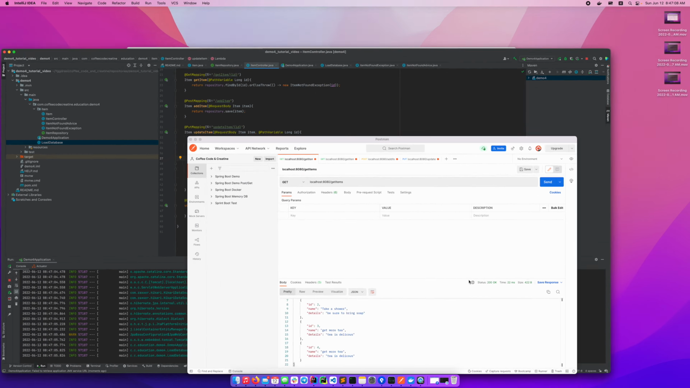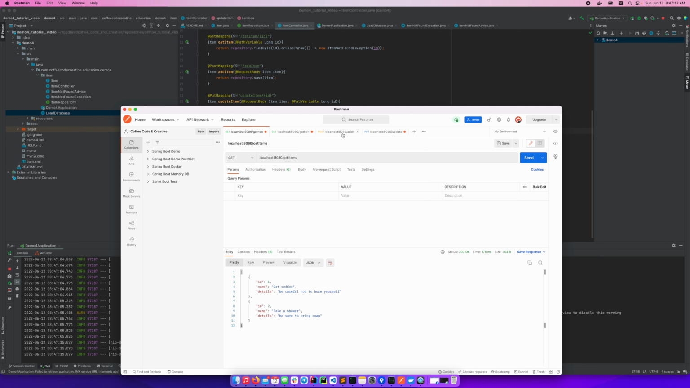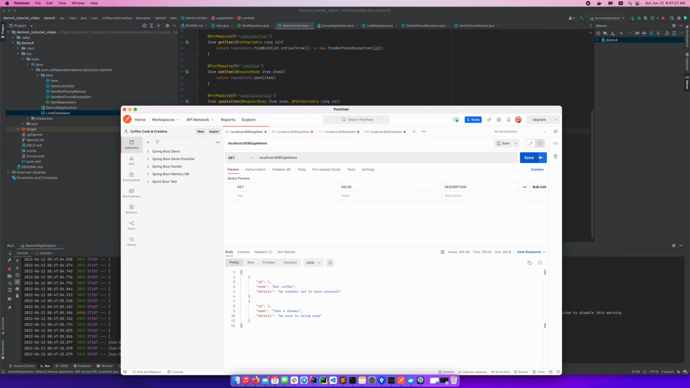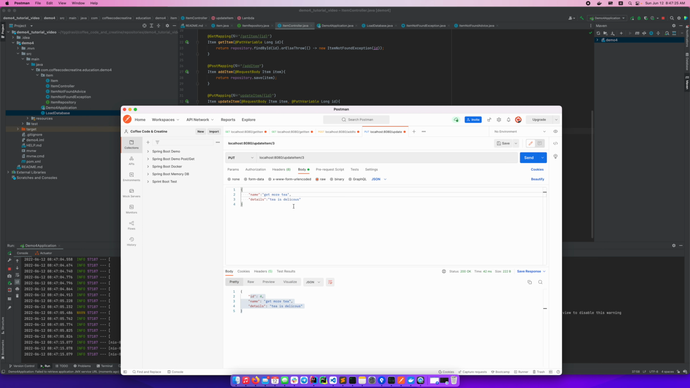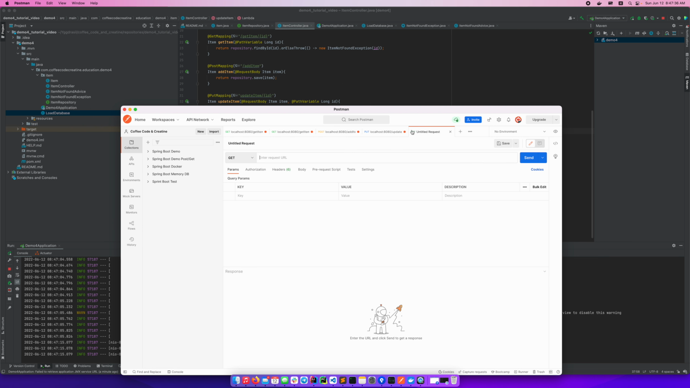Okay. And we'll come over here, and just because this is an in-memory database and it's not persisting anywhere, our database will be empty again. And then we can add our item, right, get more tea, which will show up. And then we should be able to update it, right, get more tea, tea is delicious, right, ID is 3. And then if we come over here, right, this should change to it's delicious. Perfect. All right, so now we can test out our delete.